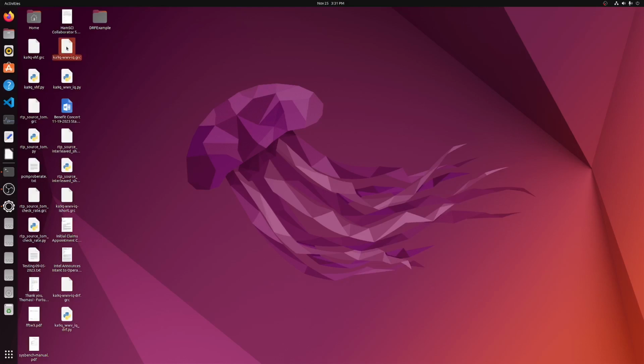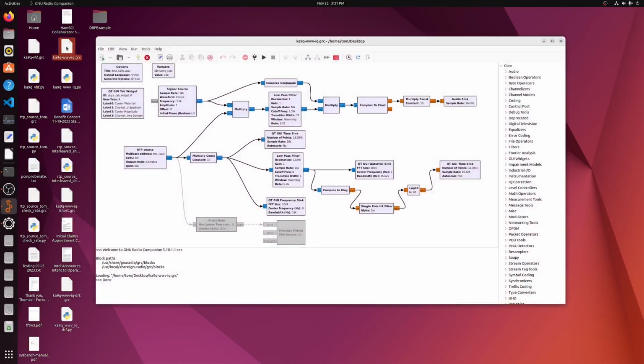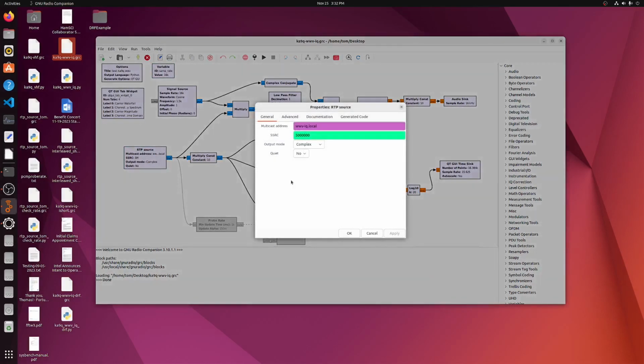We'll double click it to launch the application. And here it brings up the flow graph. We'll walk through the flow graph a little bit. We have the sample rate up in the upper portion set for 16 kilosamples per second. And the RTP source is Franco Venturi's GR-RTP module.